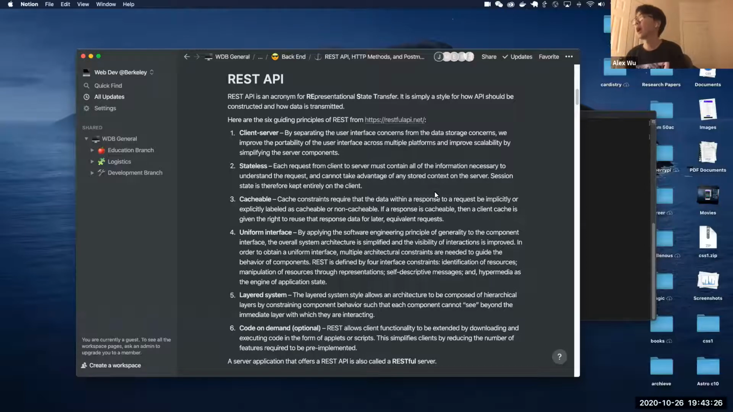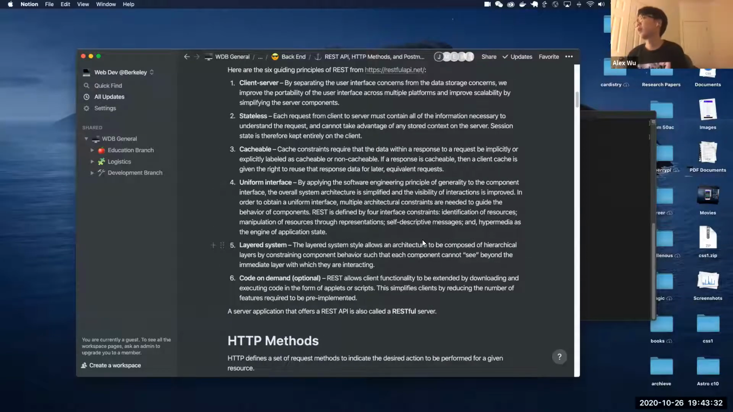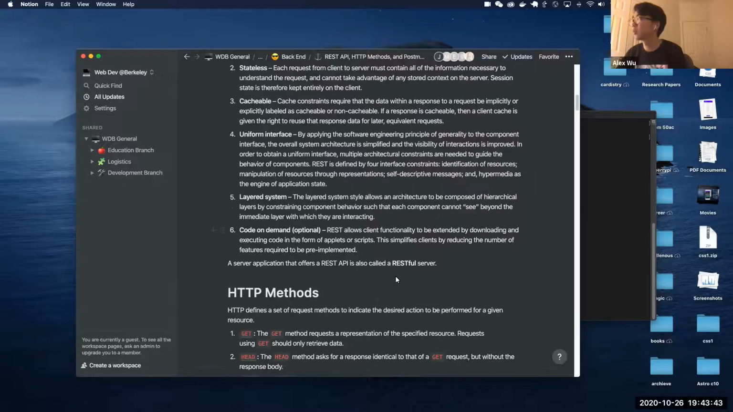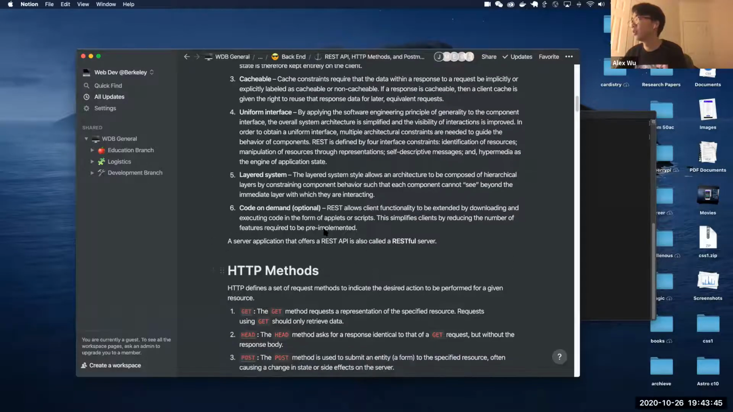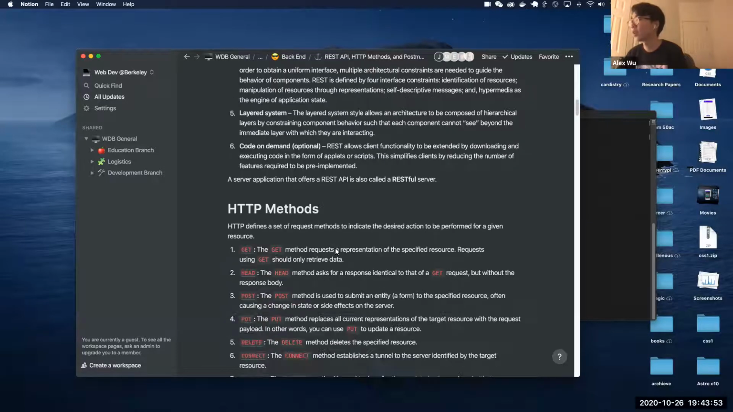It also needs to be cacheable, but this is more advanced. Also, REST API provides a uniform interface. So there are GETs, and a bunch of other things. Also, layered system, which is more advanced. We won't cover that. Also, code on demand. Essentially, it's very scalable using REST API.